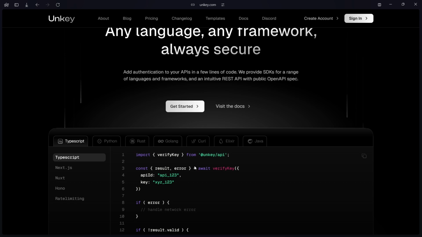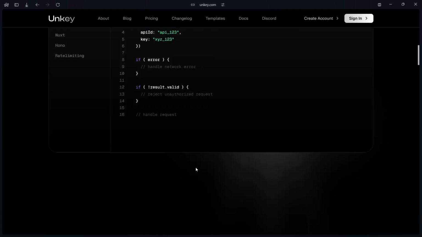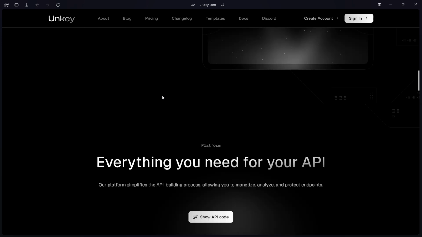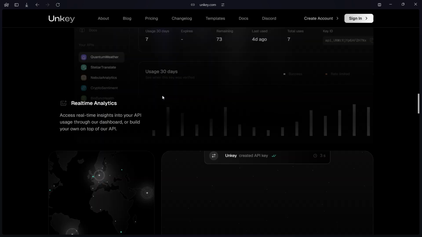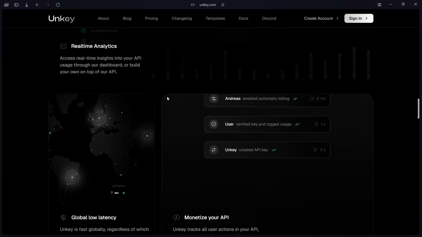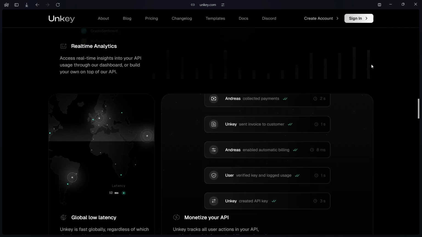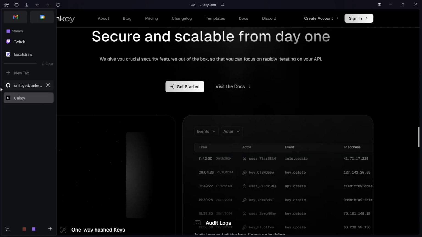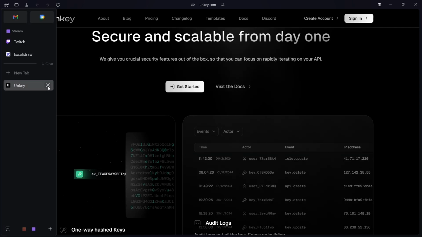So if you want to protect your APIs or do rate limiting on your APIs, you can go through them and maybe read through them to see how they could be helpful. But I just love the UI flow, and everything, remember, is open source. You can simply go ahead and see how they did these nice animations, how they came up with all of these. So yeah, that's Unkey.